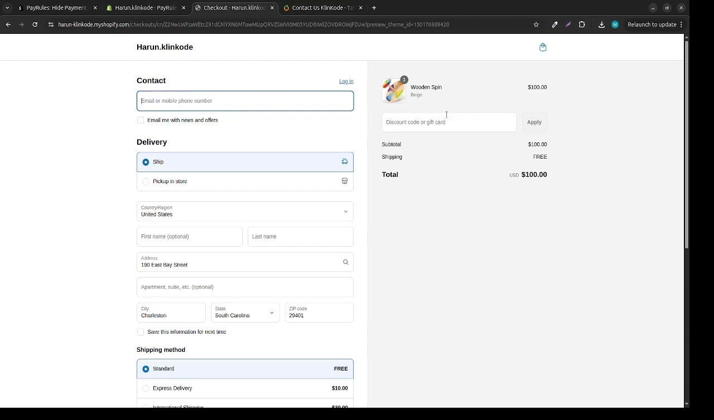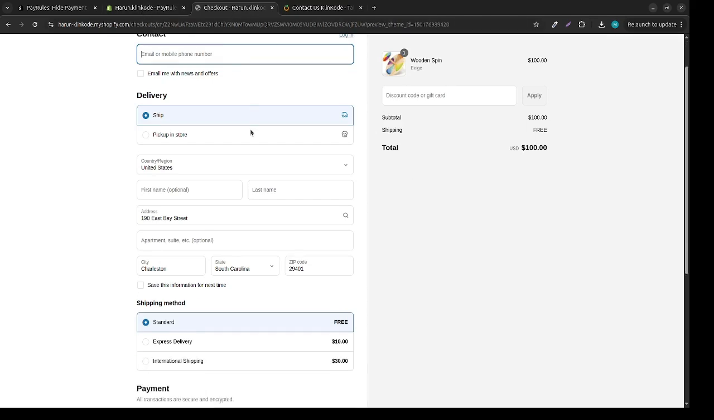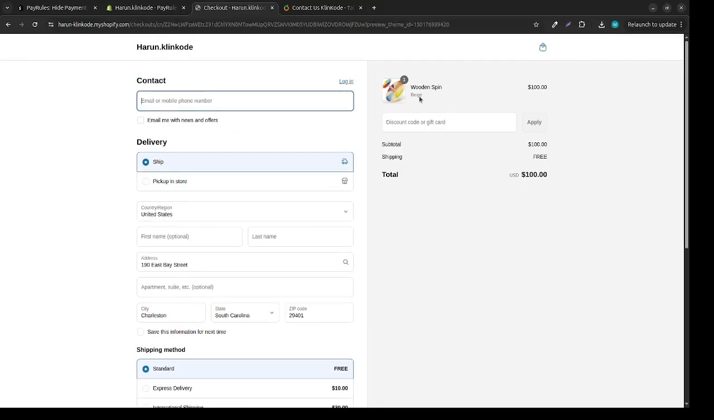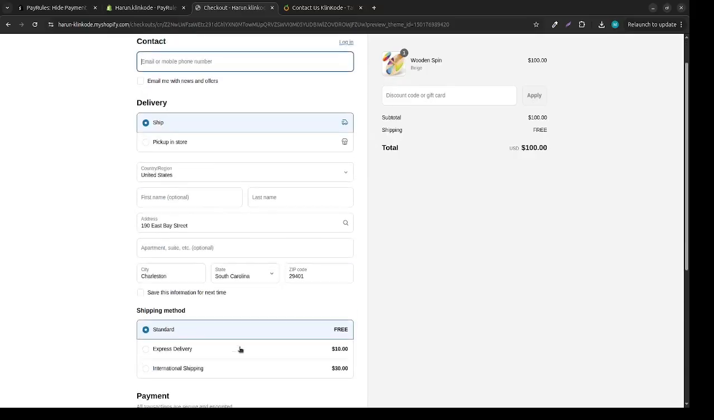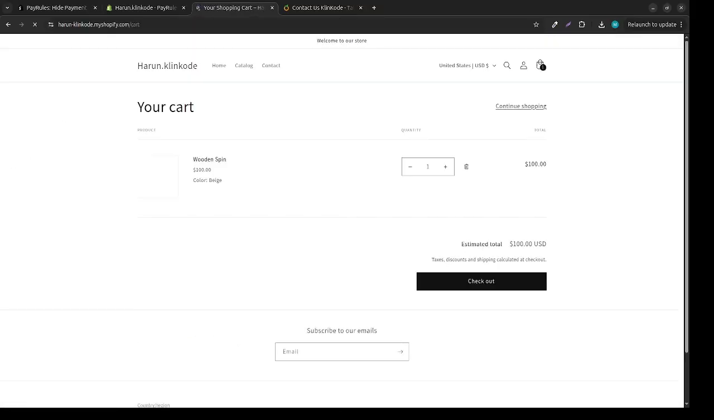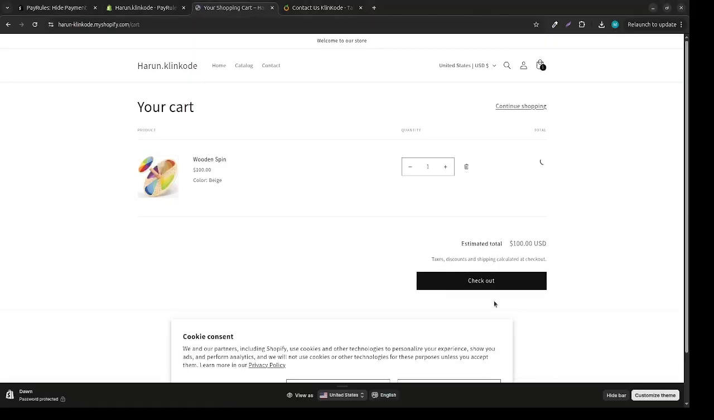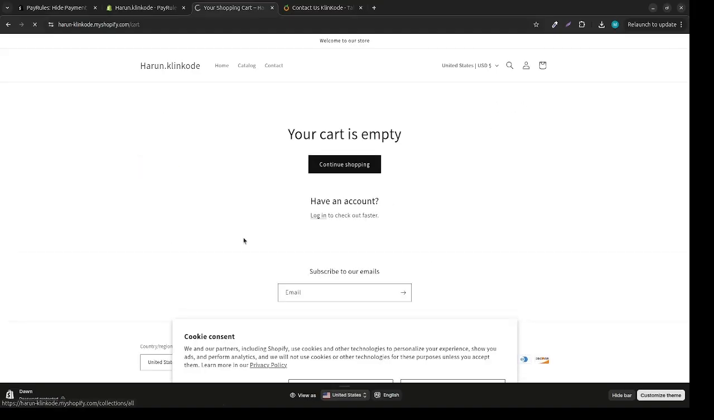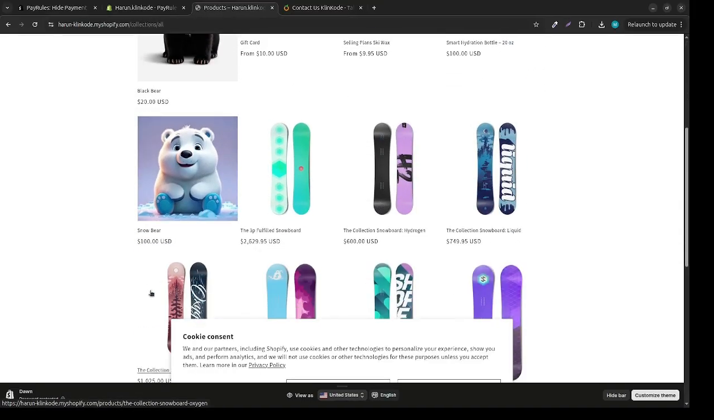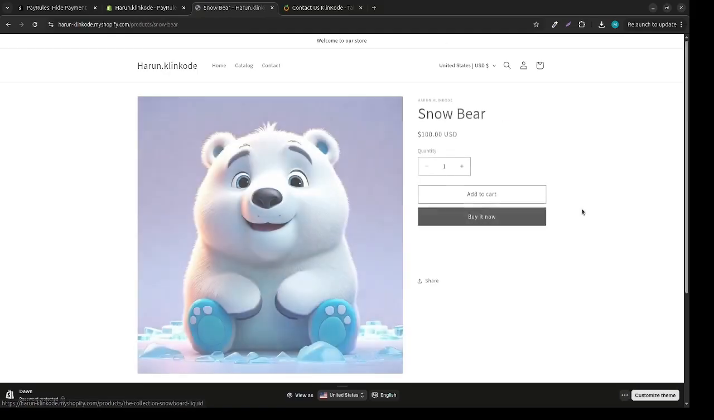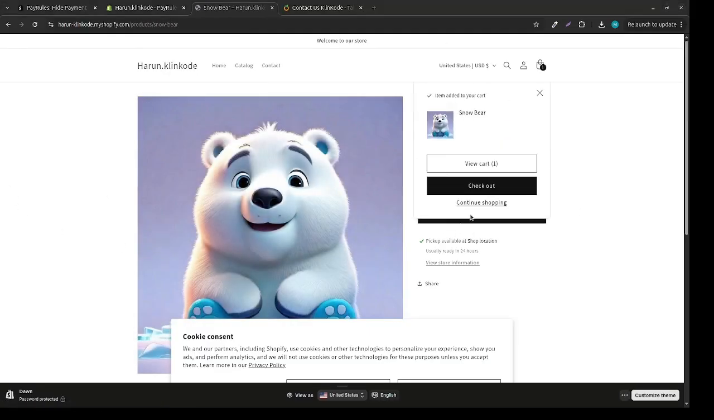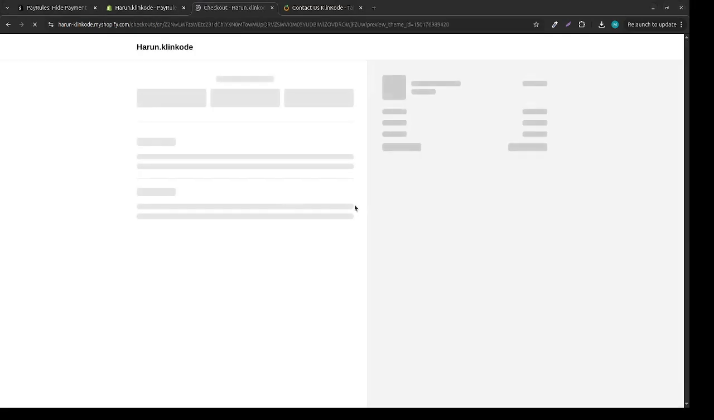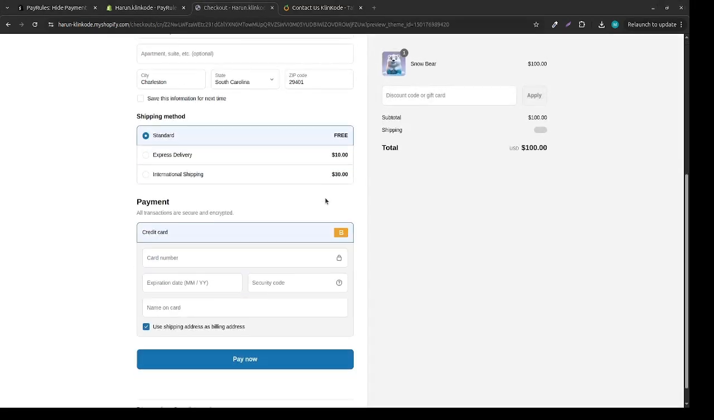Now let's test our rule. We already have a product game collection in the cart. As you can see, cash on delivery is visible on the checkout page. Now let's add the Snow Bear product to the cart and go to the checkout page. As you can see, the cash on delivery payment method is gone.